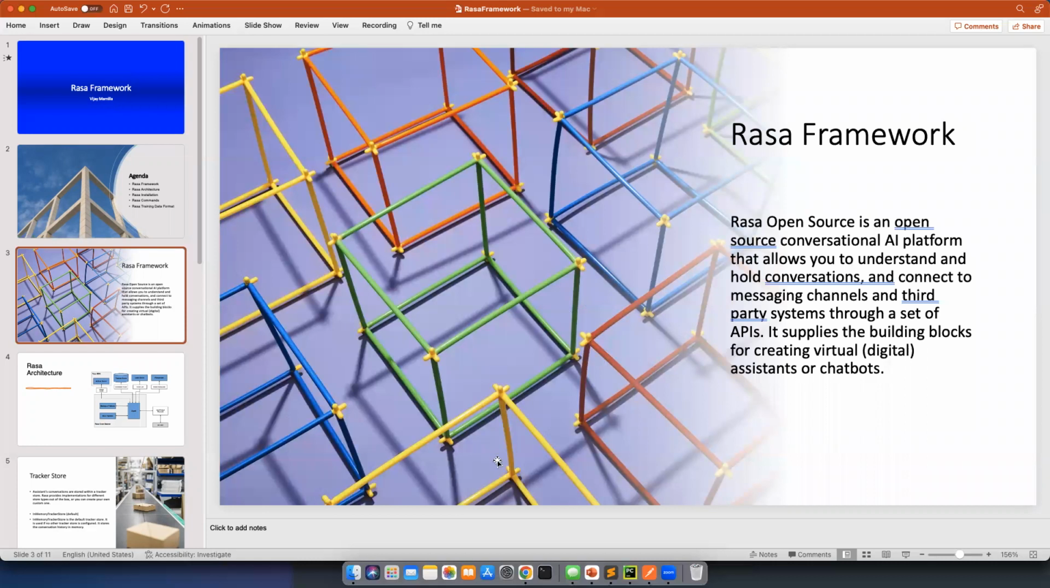Rasa framework is an open source conversational AI platform that allows you to understand and hold conversations and connect to the messaging channel and third-party systems through a set of APIs. It's the built-in block for creating a virtual agent or digital assistant or a chatbot. What this means is Rasa is basically open source. Anybody can use it.